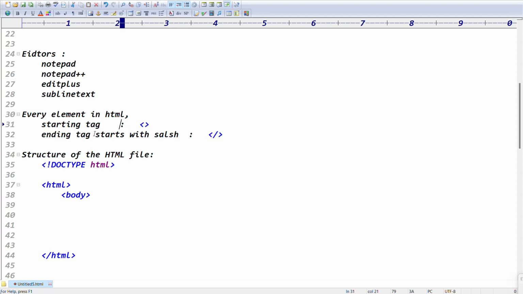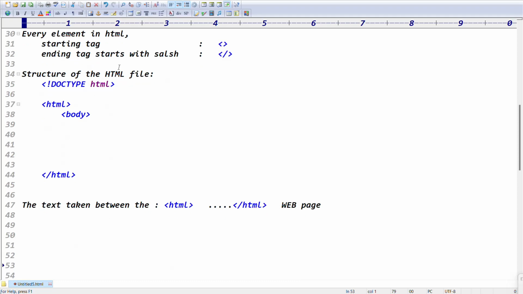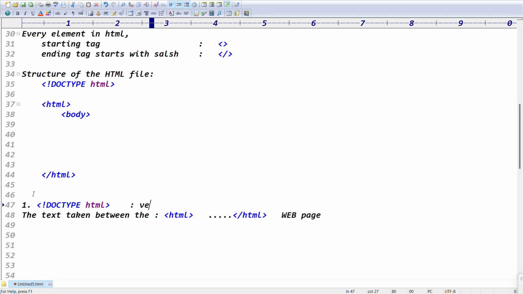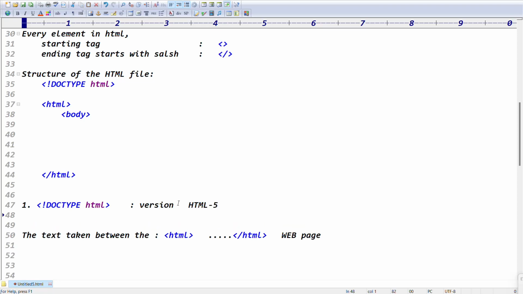Yes, you got the point. The starting tag you can directly write, but the ending tag starts with what? A slash, right? Slash. Good. Okay, structure of the HTML: the first one is the doctype, which represents the version, and the second one is html. First, we need to understand that the doctype represents the version of the file. Sir, but here you don't have any version, sir. Okay, fine. By default the doctype represents the HTML5 version, guys. That's the doctype.